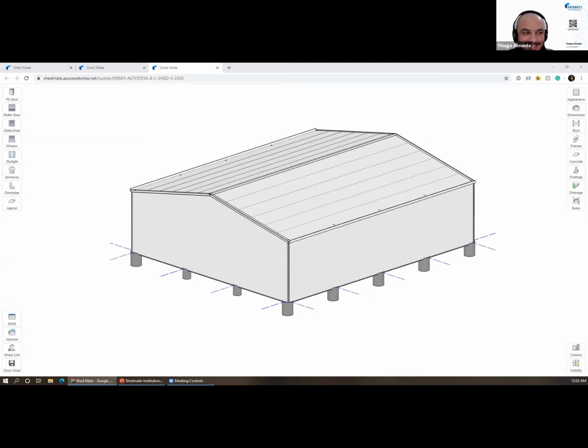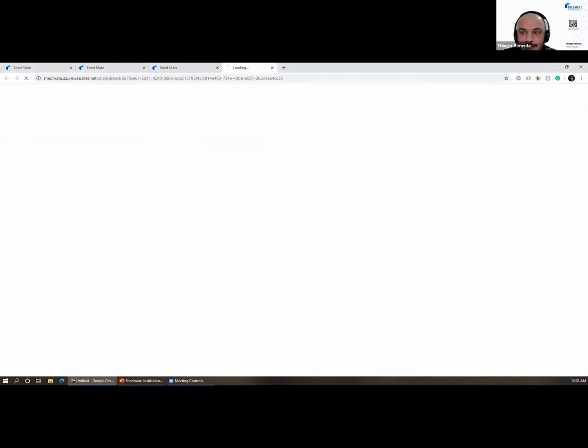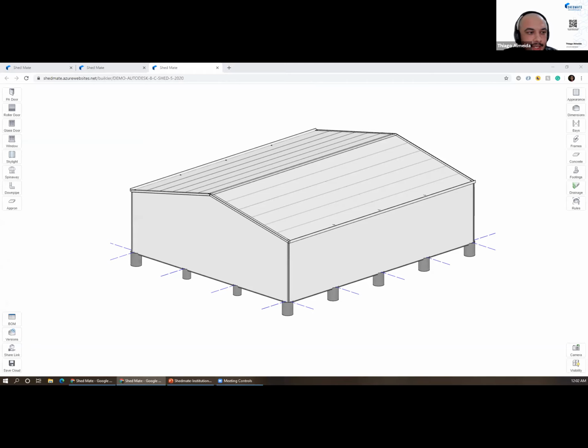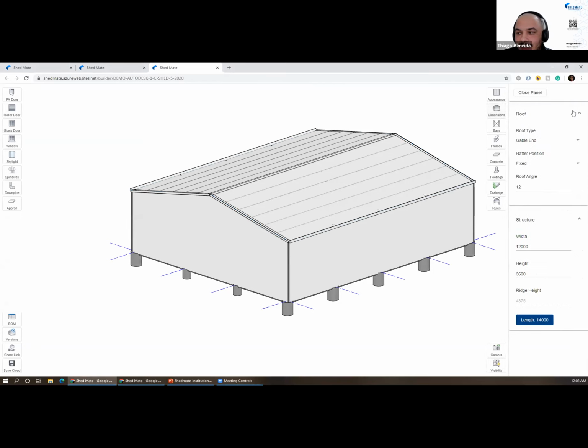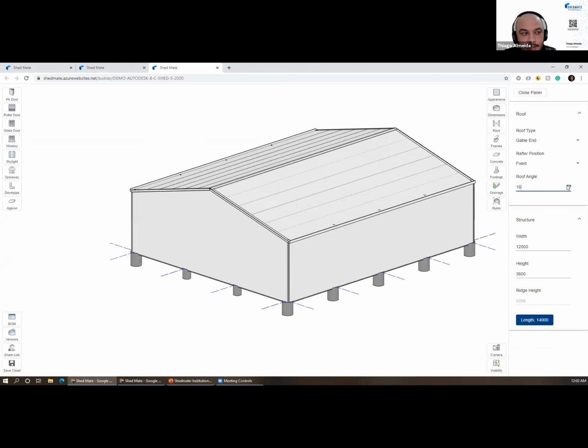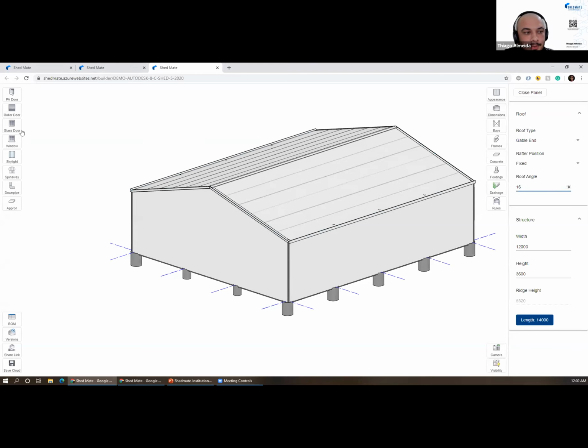Oh, there you go. So if you guys want to have a look, you can click on that link, and that will take you to a demo as well, and you'll see exactly what I'm seeing on my screen. And what I'll do here is change my design. So I can go to dimensions here and change the roof, the angle of the roof. And you should probably see this in real time on your computer.